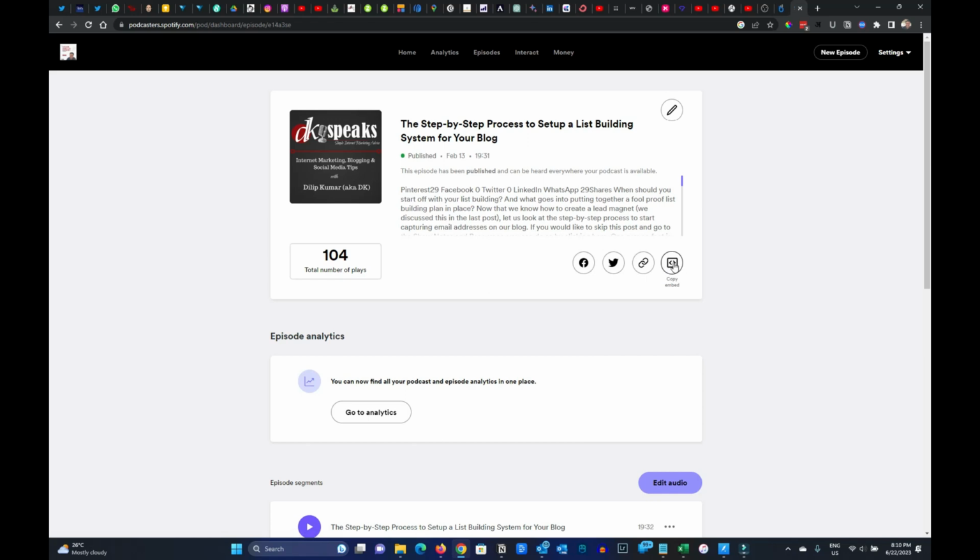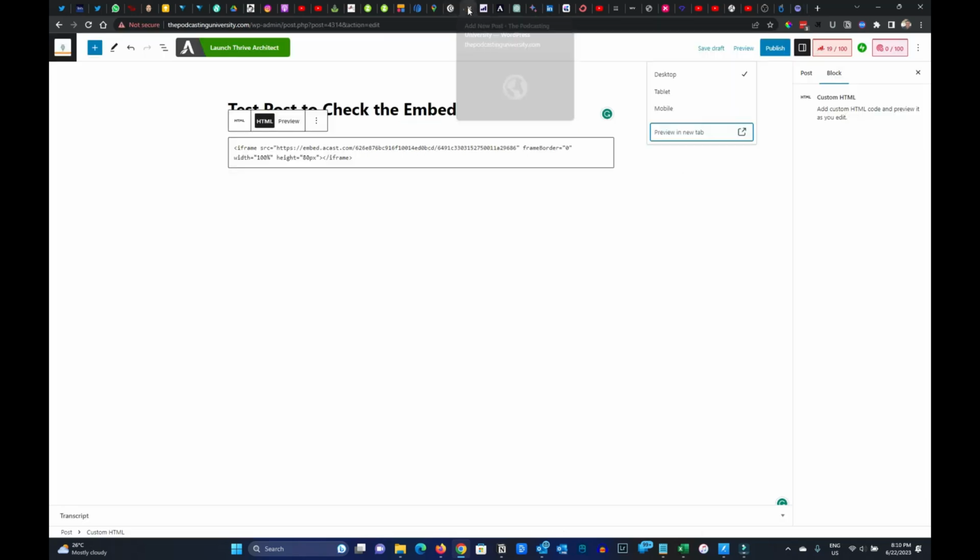You can see here there is a copy embed option. All that you need to do is just click on that. You will see that the embed has been copied. Go back to the post, and similarly in the HTML, all that you need to do is just paste that code. You can see here that once again it is using an iframe to embed the podcast episode.